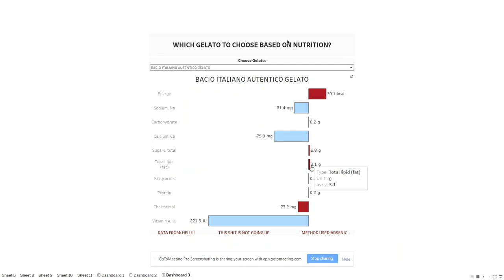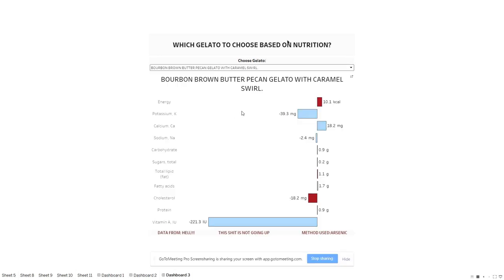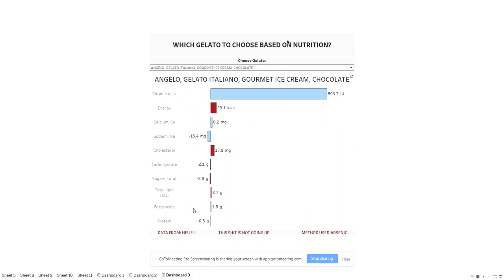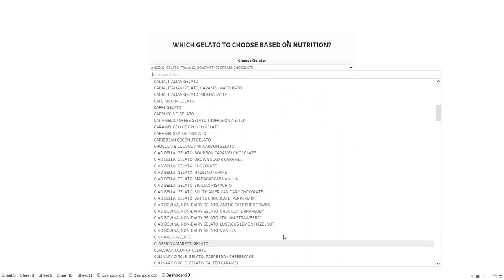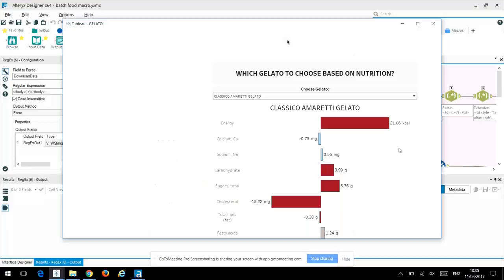Gray, because I was doing this morning and didn't really decide if they're good for you or bad. Besides, they didn't have some of the values in most of the gelatos. They don't have much protein, as expected, or fatty acids. It's hard to categorize. Cool. Good job.